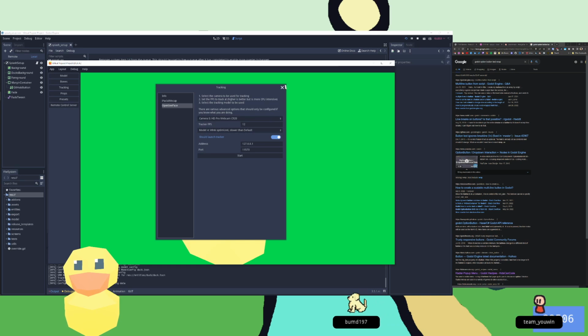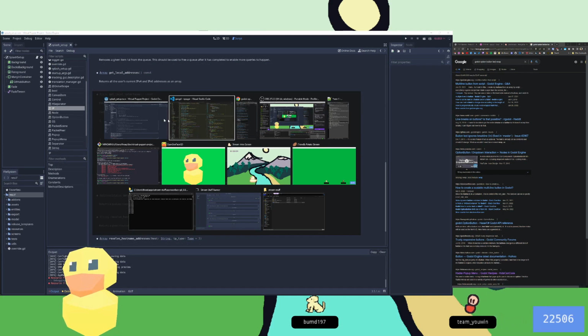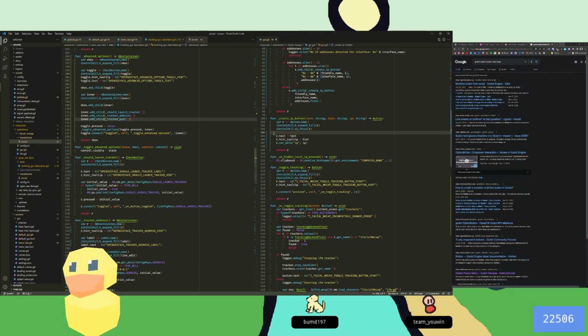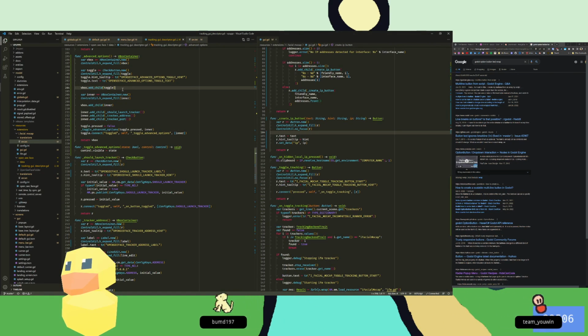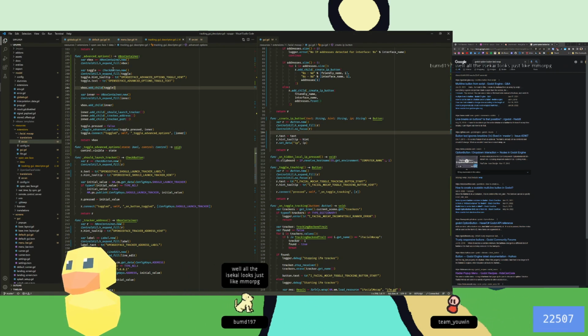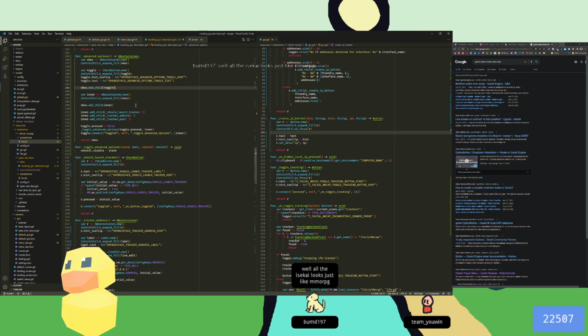All right, and then why is this button not showing? Because I'm pretty sure we're leaking memory here. So VBox add toggle. There should be a check button, no?